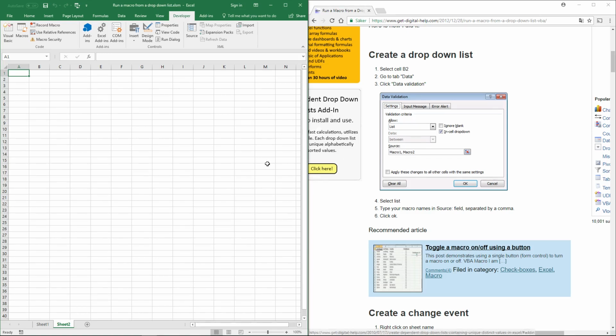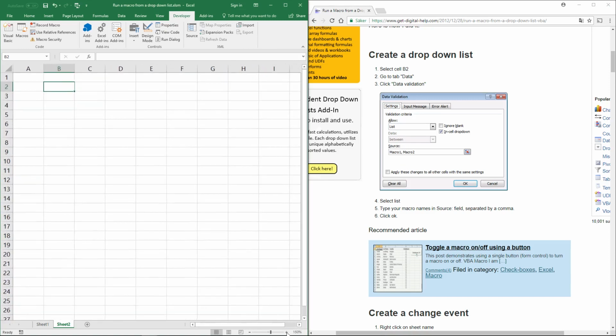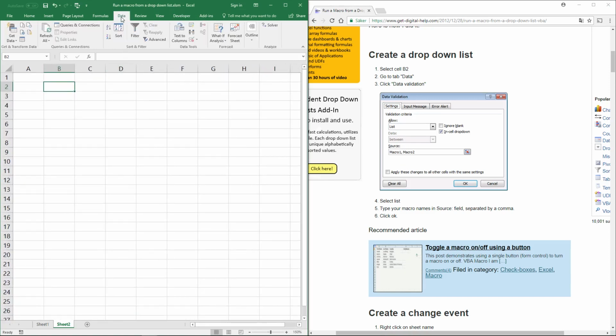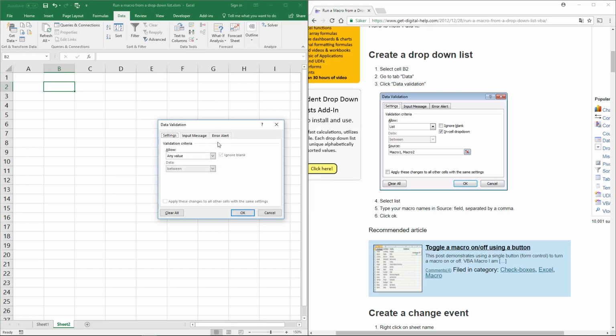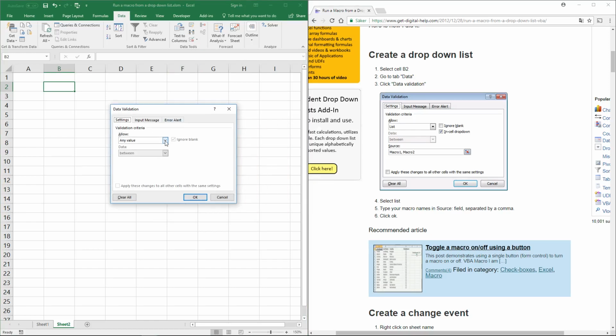The first thing to do is to create a drop-down list. So select a cell and go to the Data tab on the ribbon, and there click the Data Validation button, and here click this drop-down list and select List, and here you have the source values, and I'm going to use macro 1, comma, macro 2.